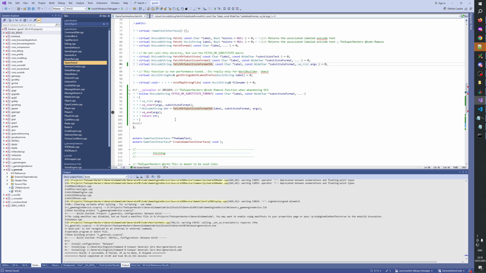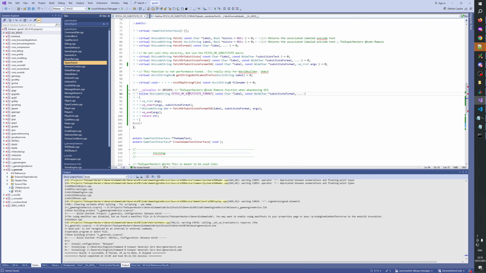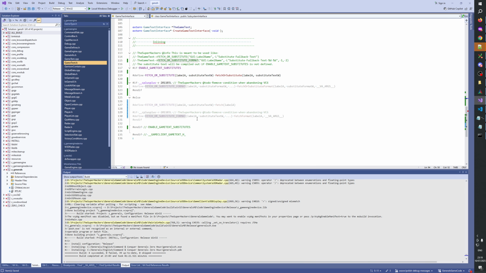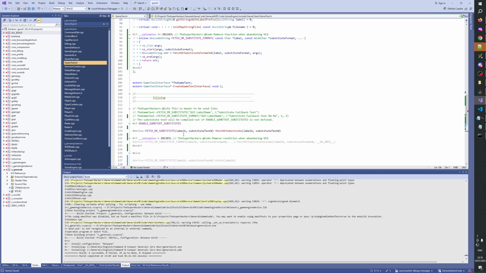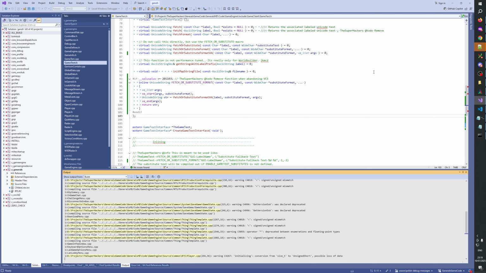Okay, so basically in VC6 builds it will behave a bit different here, but yeah, I don't know another solution. I guess it's fine. Fetch or substitute format. Okay, let's see if it compiles here for starters.